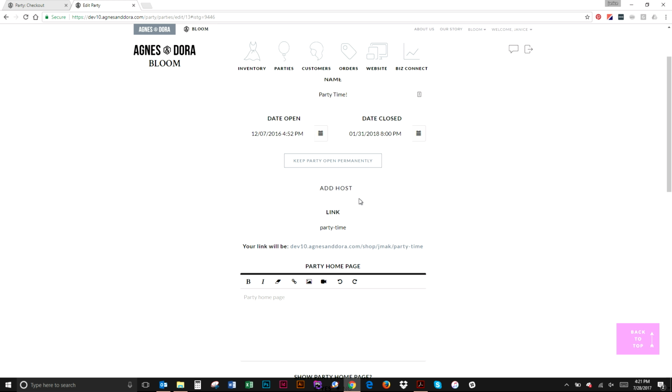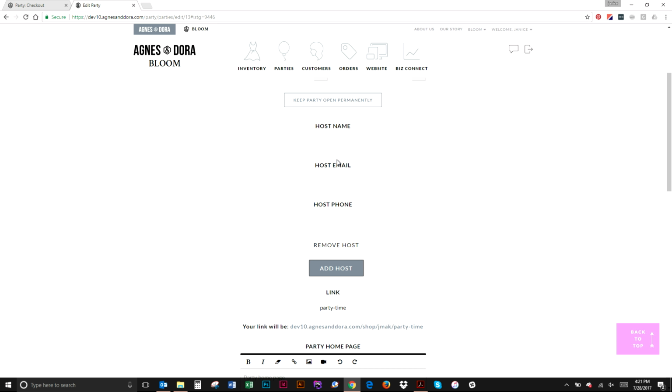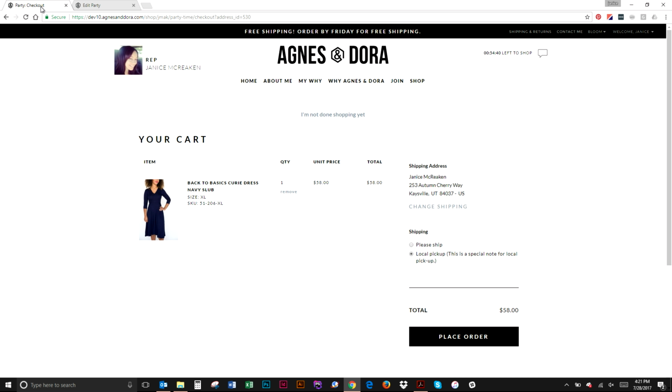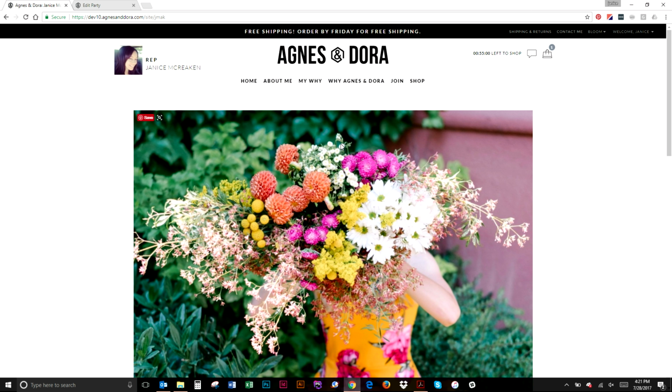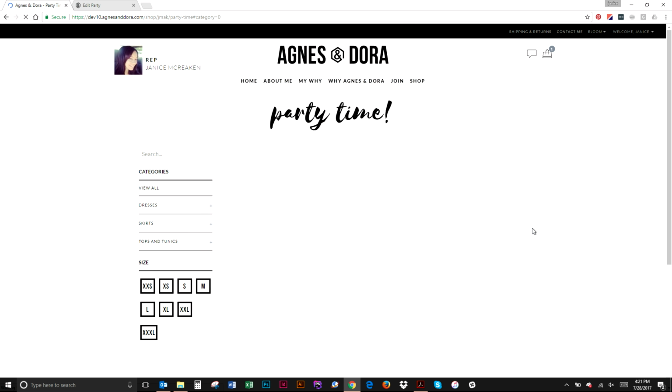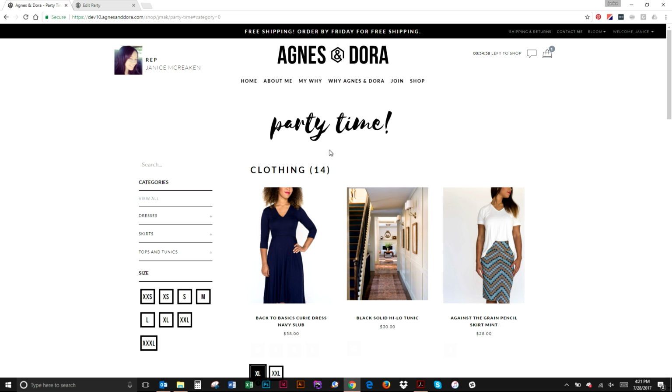We've added the ability to have multiple hosts on your party. So if you click on Add Host, you can put in their name, their email address, their phone number, and you can add up to 3 hosts per party. And when you have the party, let me jump to the party here. It will show the host name under Party Time. It'll say Party Host and then up to 3 names below that.